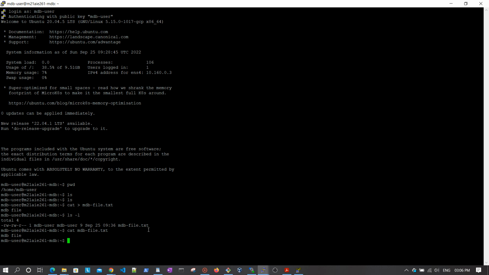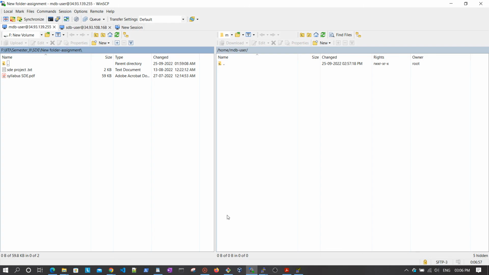If we see the content of the mdb-file.txt, it is my mdb file only. We have created this file in the MongoDB virtual machine. Now we can transfer this file from MongoDB to SQLDB. You can see this text file is there. Let's try to copy it to our local system. Yeah, the local system we have already there. Now from the local system we can copy to the SQLDB virtual machine.